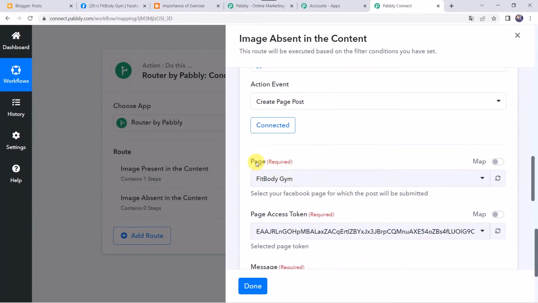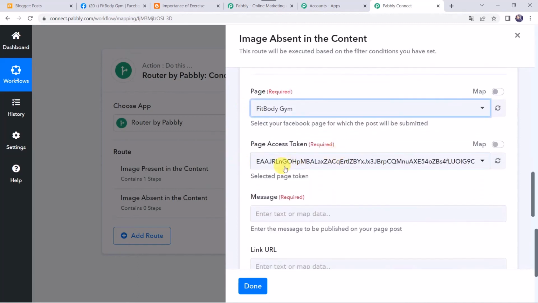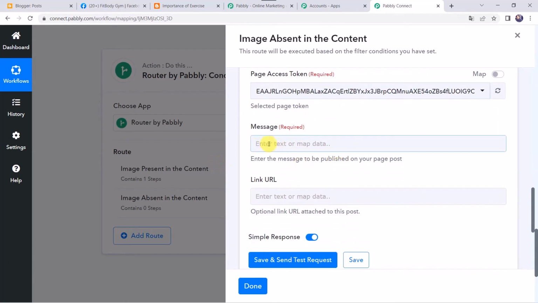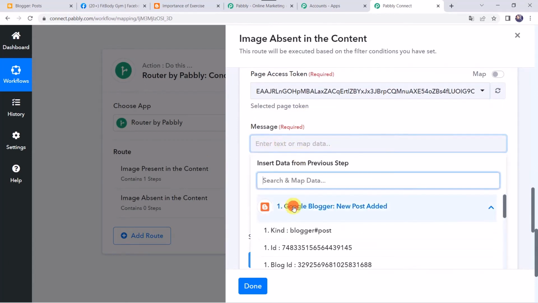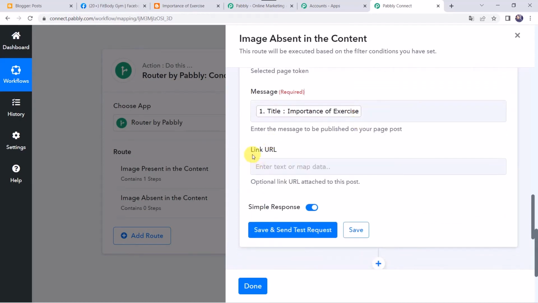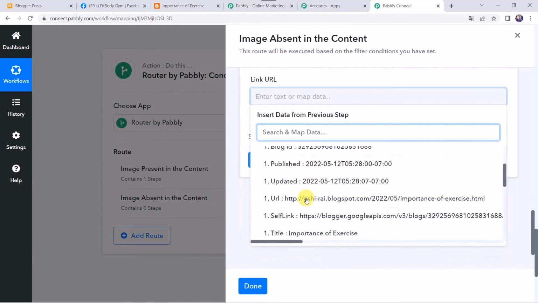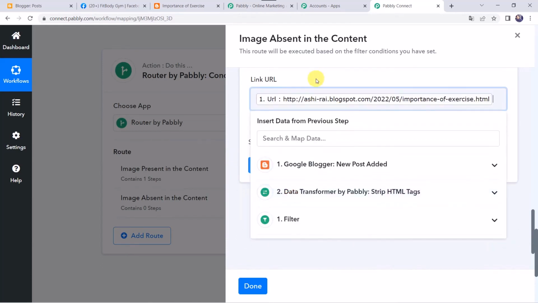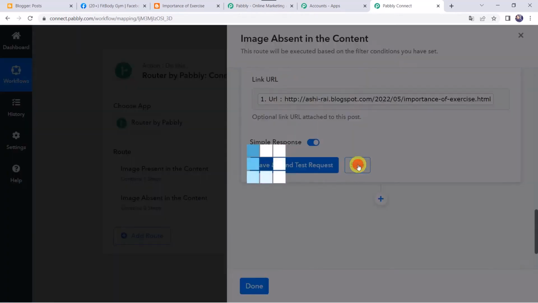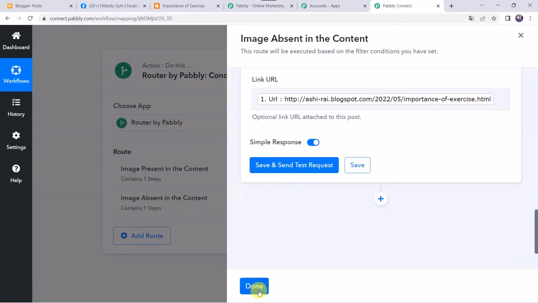Now again I need to select the Facebook page name, that is Fit Body Gym in my case. You have to select your Facebook page name. Page access token is automatically captured. I am not going to make any changes. It is asking for the message. So in the message I will be mapping the title, that is importance of exercise. And here in the link URL I will be mapping the blogger link, the blog link, that is the URL. And now let's click on save. Data saved successfully. Okay, now let's click on done.